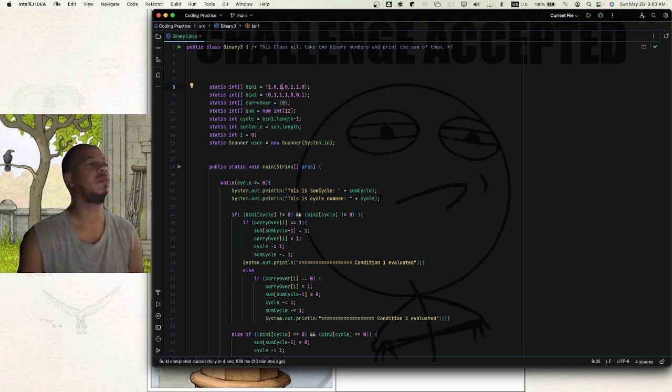So if it's 1 plus 0, the sum is equal to 1. If it's 0 plus 0, the sum is equal to 0. But if it's 1 plus 1 in adding binary numbers, then the sum is equal to 0, and you carry 1 over. So this is why I have this carryover array with only one index, size 1, right?